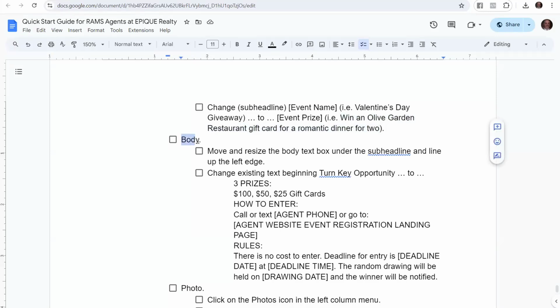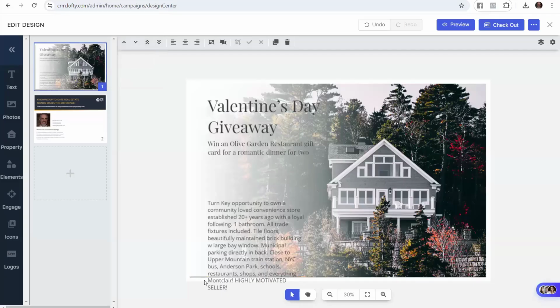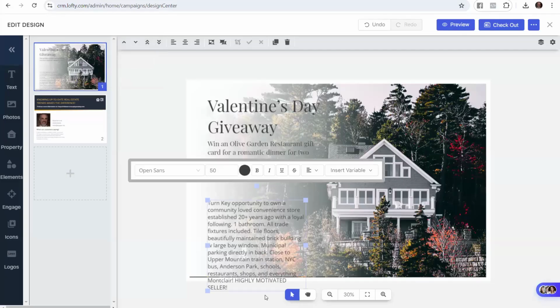All right, next we're going to work on the body of the postcard. And so we're going to move and resize the body text under the sub-headline and line up the left edges. That's the first thing we're going to do. So notice that it's fallen down here below. It's kind of off the card even. We're going to just basically go in here and move this up.